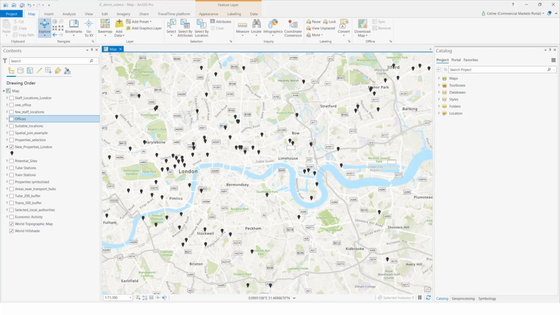The first tool that I want to demonstrate from the Travel Time Platform extension is the Time Map tool. What this tool does is create catchment areas of how far you can travel given a certain amount of time and a certain type of transport means from a given location.